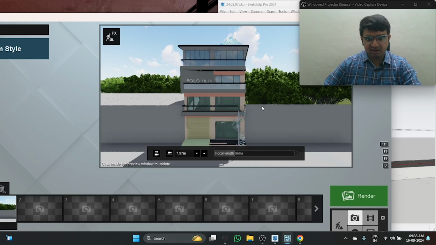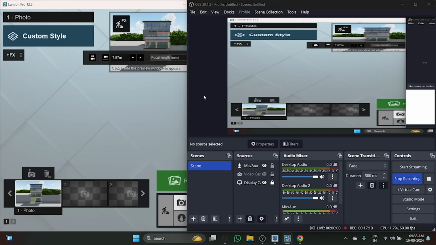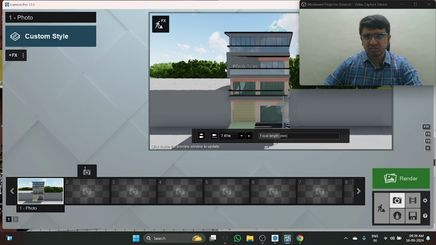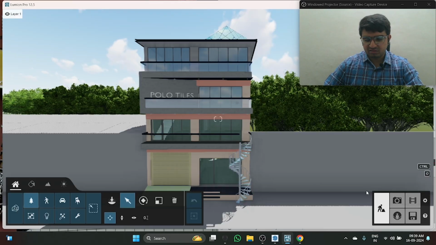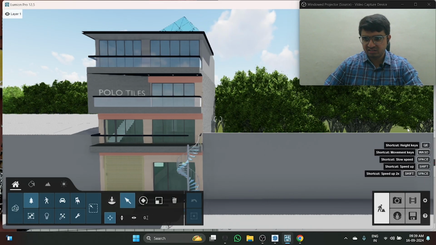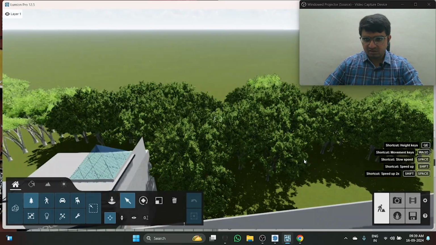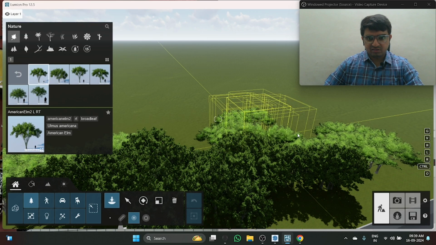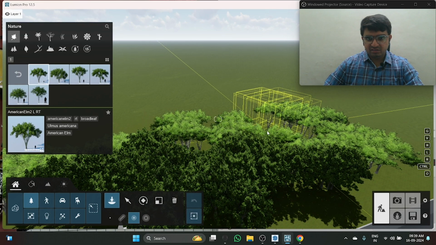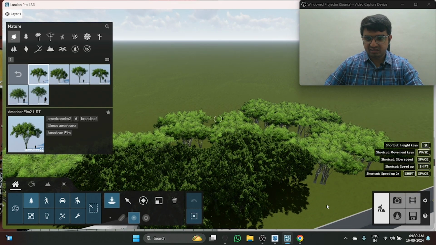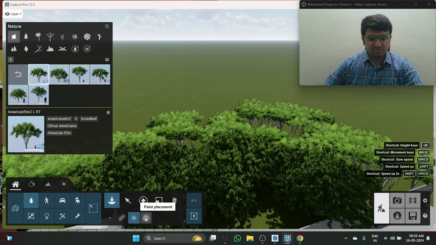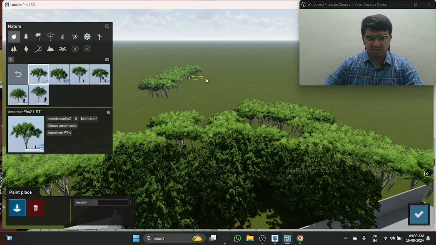You need to fill this gap, otherwise it shows a very bad render and a cluttered surface. It shows a very bad environment. So what I need to do is place some trees here. I place one cluster here to hide this. You can go and check simultaneously. So this is it, and this is the paint placement. You can paint anywhere you want.